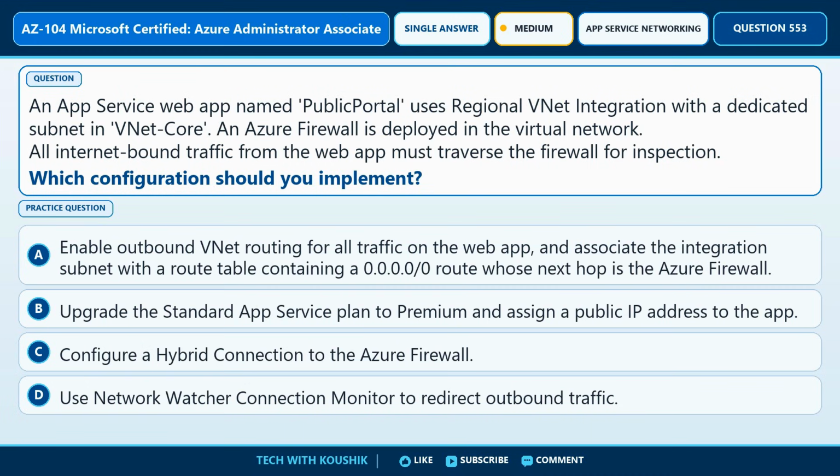Available choices. Option A. Enable outbound VNet routing for all traffic on the web app, and associate the integration subnet with a route table containing a 0.0.0.0/0 route whose next hop is the Azure firewall. Option B. Upgrade the standard app service plan to premium and assign a public IP address to the app. Option C. Configure a hybrid connection to the Azure firewall. Option D. Use Network Watcher Connection Monitor to redirect outbound traffic.